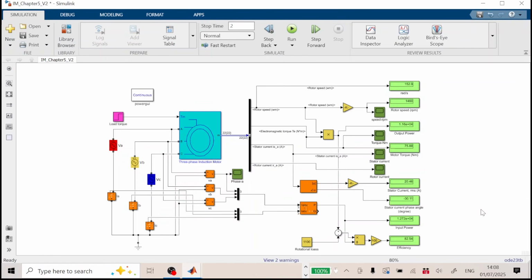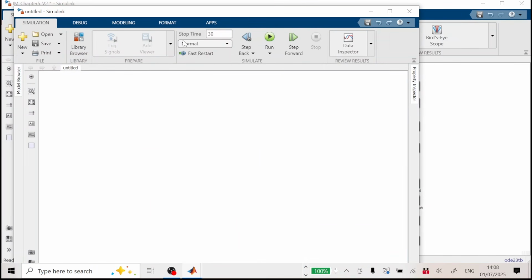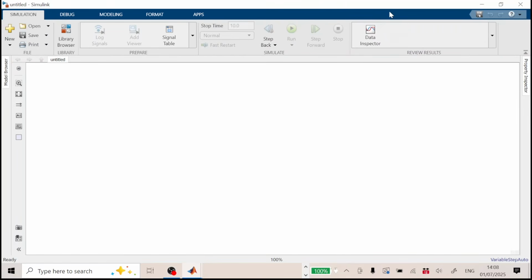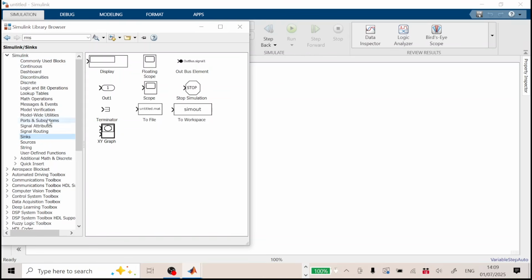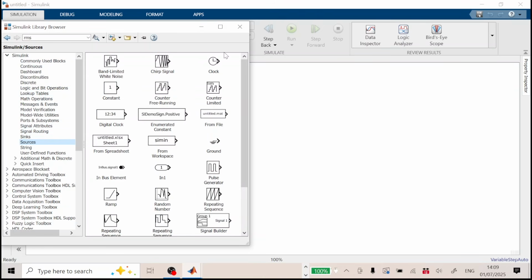So how to build this model? I'm going to start a new model here, click on new, and expand that. Then I'm going to click on library browser. In the library browser, we have Simulink here. These are the tools we can use. For example, Simulink sinks include things like display and scope. Sources include clock, constant, sine wave, whatever. So leave that for now.